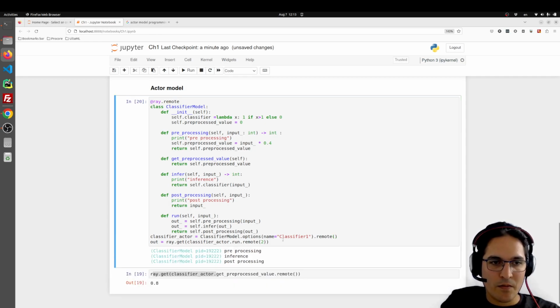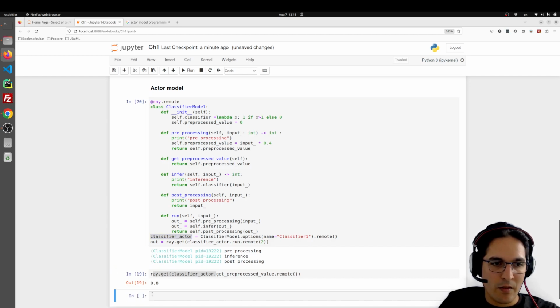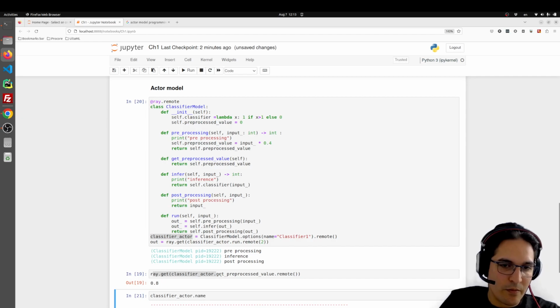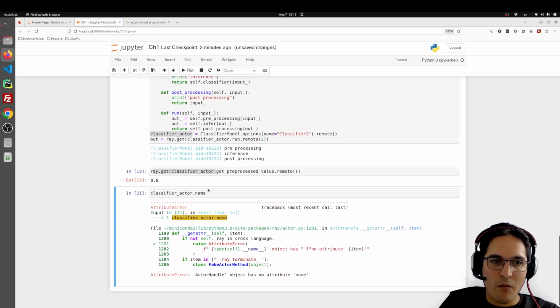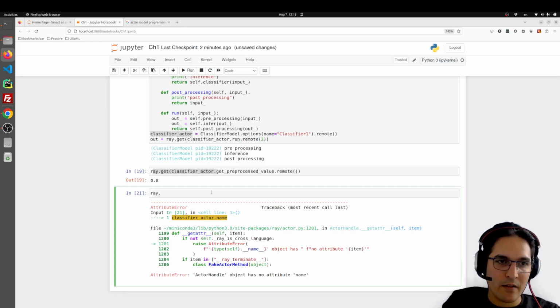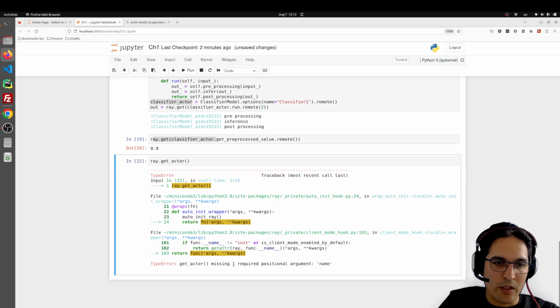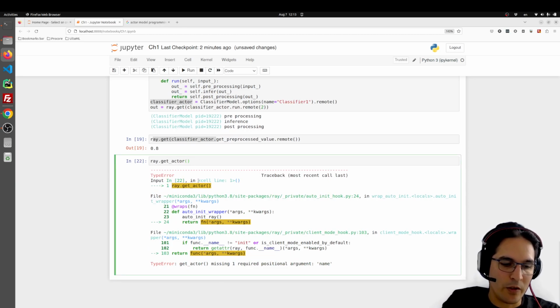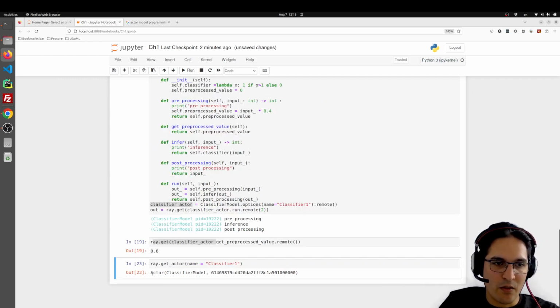Now if I run this, the difference is that this classifier model, which is coming here, has a name. Let's see that. I'm not sure I can check this with name. No. But maybe there is another way. When we say ray, because we have created some actors so far, yeah? When I say ray dot get actor, okay, it's not working, it's missing name. So we need to pass a name for it. So we can say name and give me the classifier one. Okay, so now we have that actor.